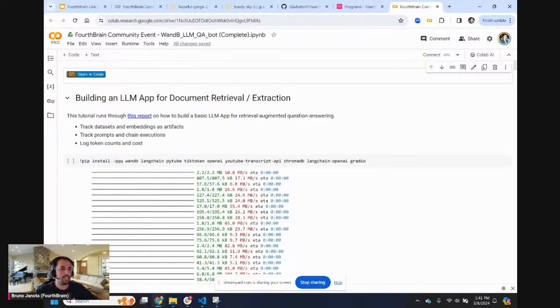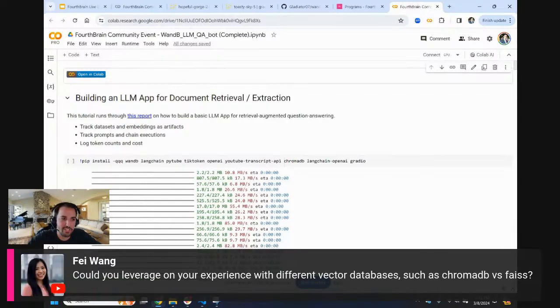Yeah, so Fei Wang, to answer your question on what my experience has been with different databases. Vector databases are interesting to me. There are a lot of good tabular summaries of people comparing features and robustness, and whether you can run this in a disconnected environment. How scalable is it? Do you have multi-node tenancy and all these other factors?